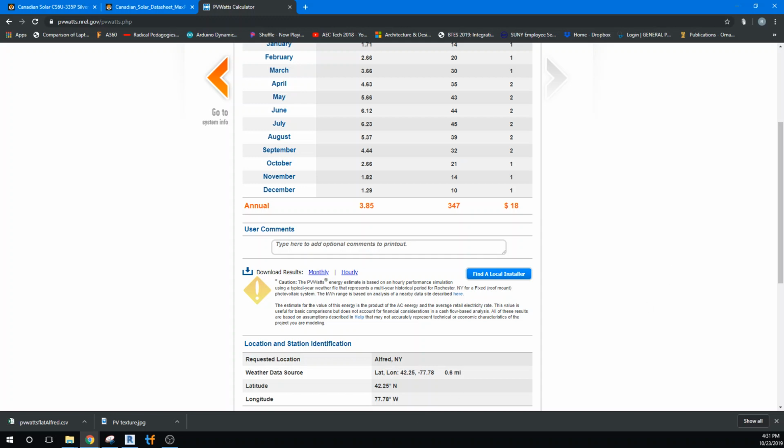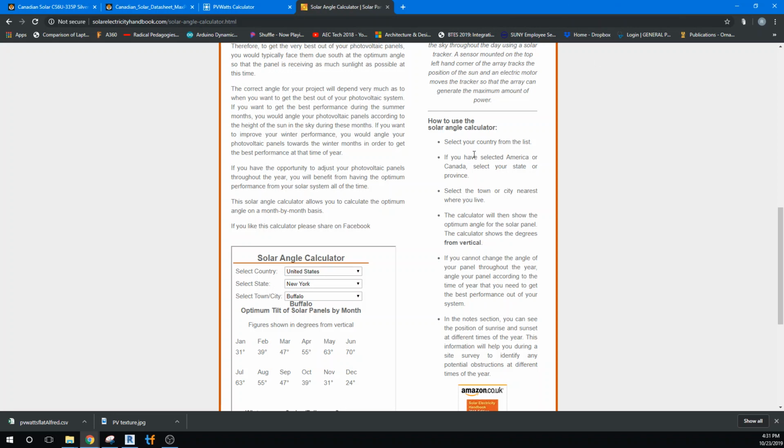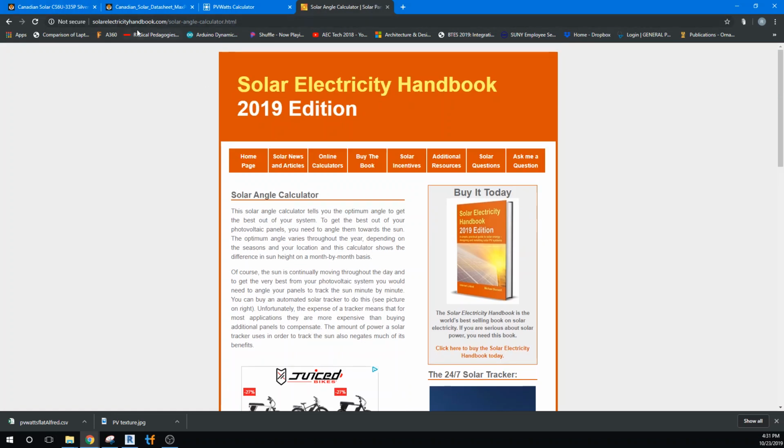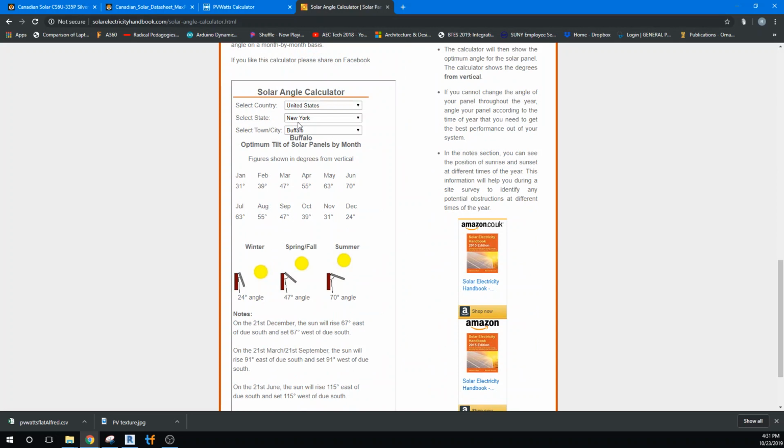Now, I want to bring in this idea of the angle, and I'll bring in another web tab here, because we're going to run this calculation again. I've already done it once, but I've gone to the site Solar Electricity Handbook, Solar Angle Calculator. I'll probably try to put a link on the website for you. The idea here is that it gives you an optimum angle depending on a location. I don't know if we can find Alfred. We can't. So we'll leave it at Buffalo.